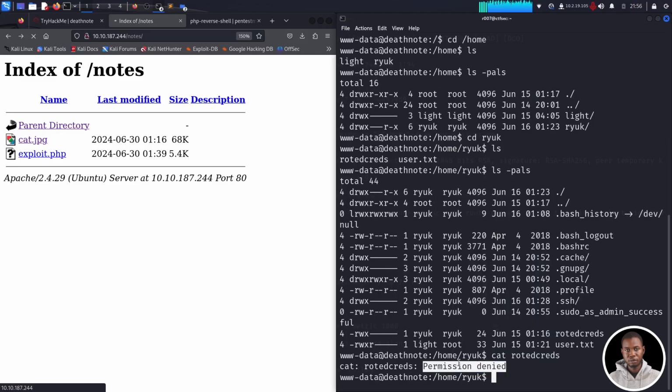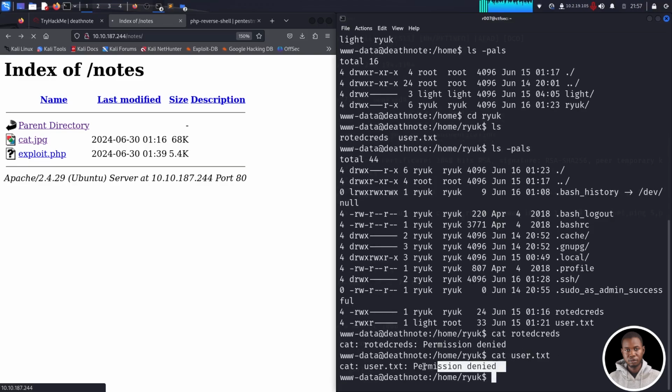So what we can do is try to elevate our privilege. So first of all, let's try to view the user.txt. So we also do not have permission to view the user.txt. So what we need to do now is to look for a privilege escalation vector in order to gain access to either the Ryuk account or to gain access to the Light Yagami account. And to do this, we're going to use the LinPEAS privilege escalation tool.